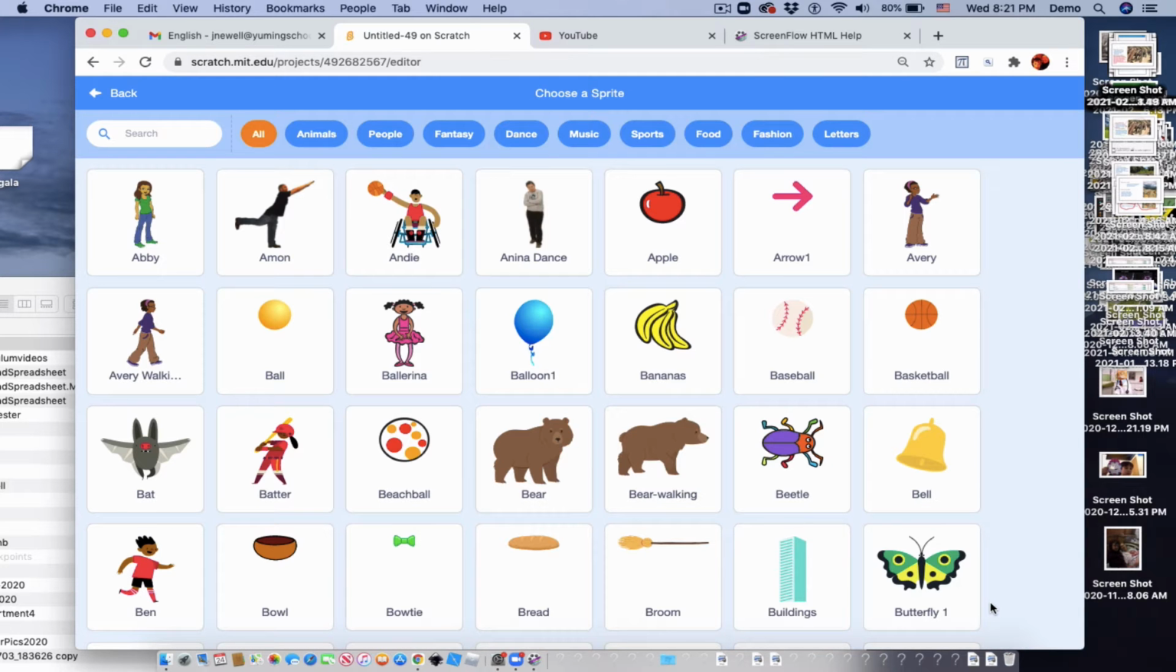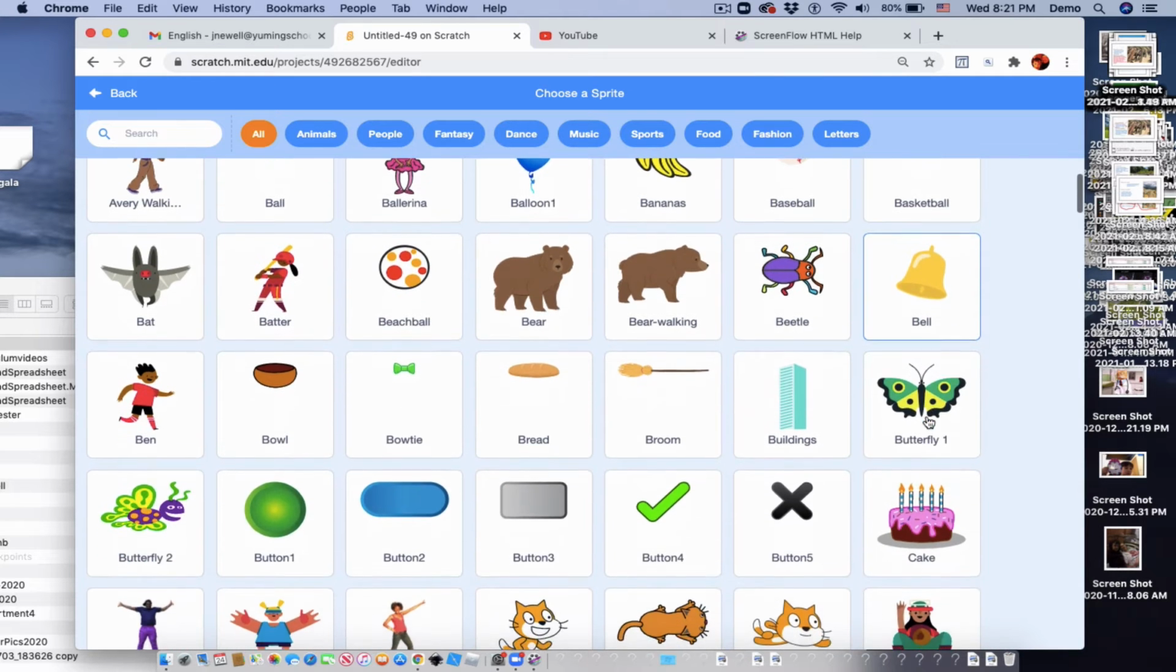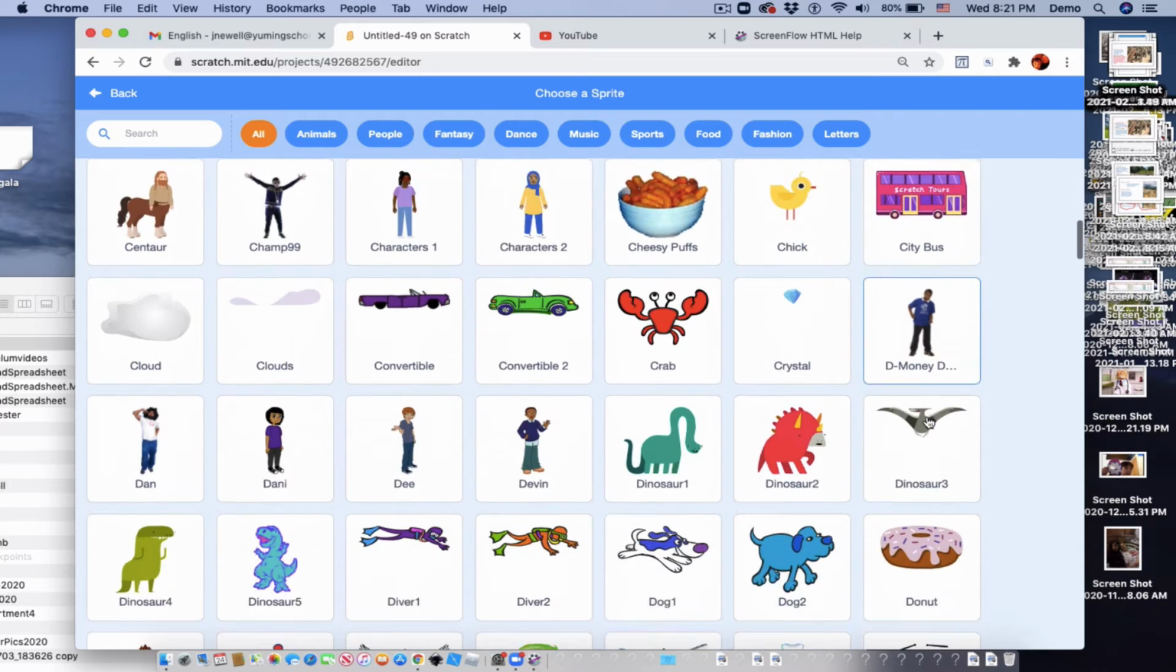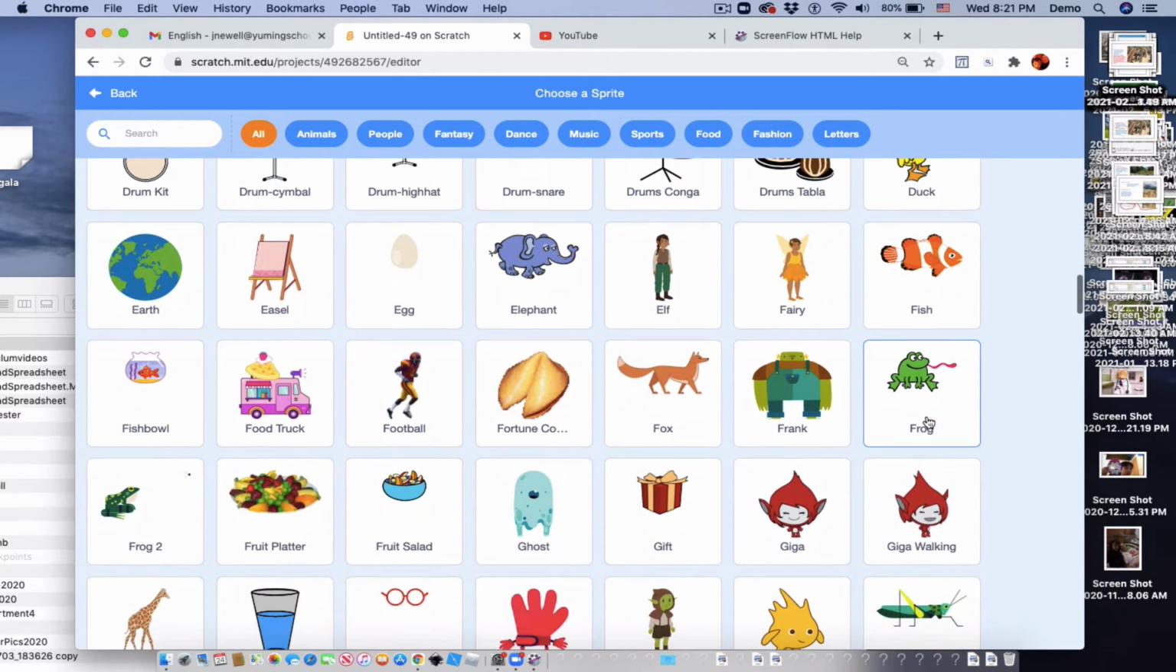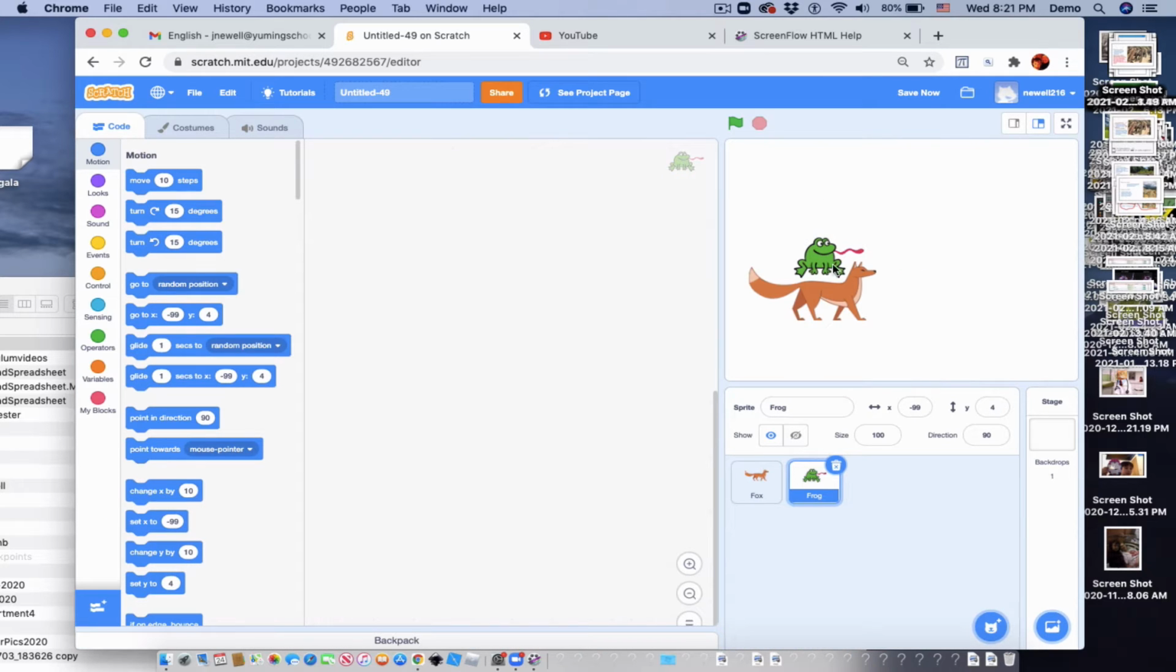Okay, so now I've got a fox and I want two sprites to have a conversation, so I'm going to get one more. It could be another fox, or I'll just do something else like how about a frog? A fox and a frog are going to be talking to each other.